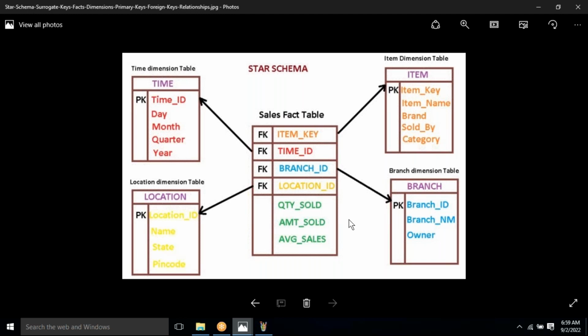Suppose branch ID does not exist here. In our schema there are a total of 4 dimensions, but out of 4 dimensions, only 3 dimensions' primary keys are present inside the fact, and 1 dimension key does not exist. For example, the branch ID does not exist inside the fact. In such a scenario, can we call this a star schema model? No. We cannot, because star schema means it should have all the dimension keys. Only then can we call it a star schema model. That is the definition of the star schema.